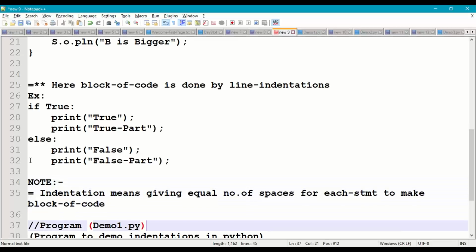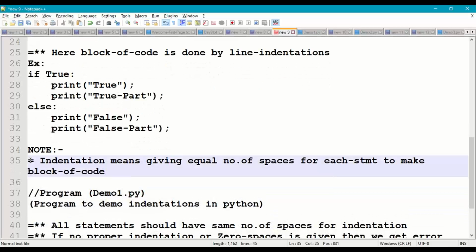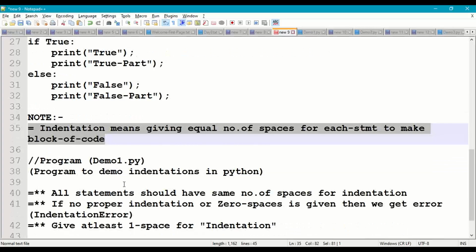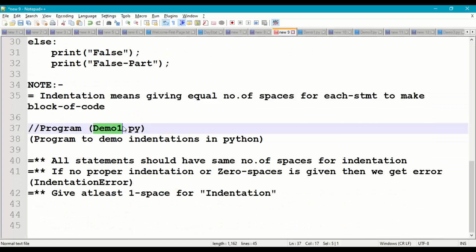Okay, so what is indentation? Indentation means giving an equal number of spaces for each statement to make a block of code. So once again I'll repeat it. Indentation means giving an equal number of spaces for each statement to make a block of code. Right. So here let us try to demonstrate this with a small program.